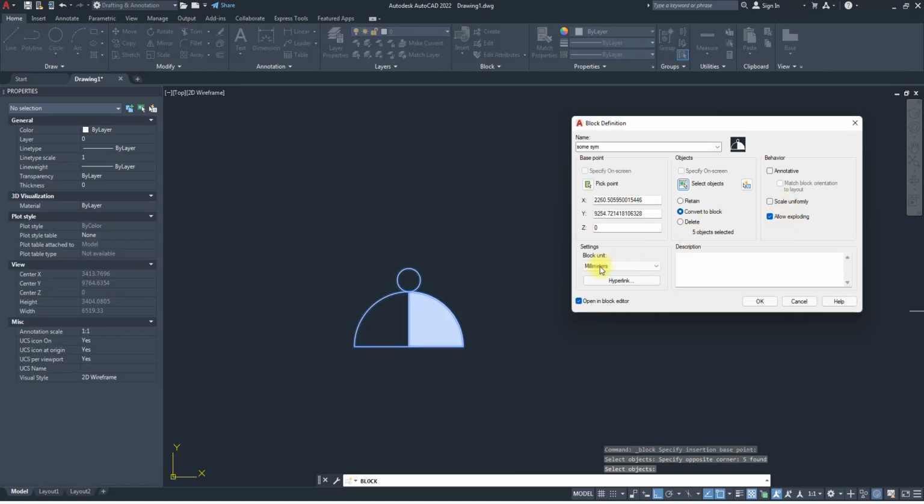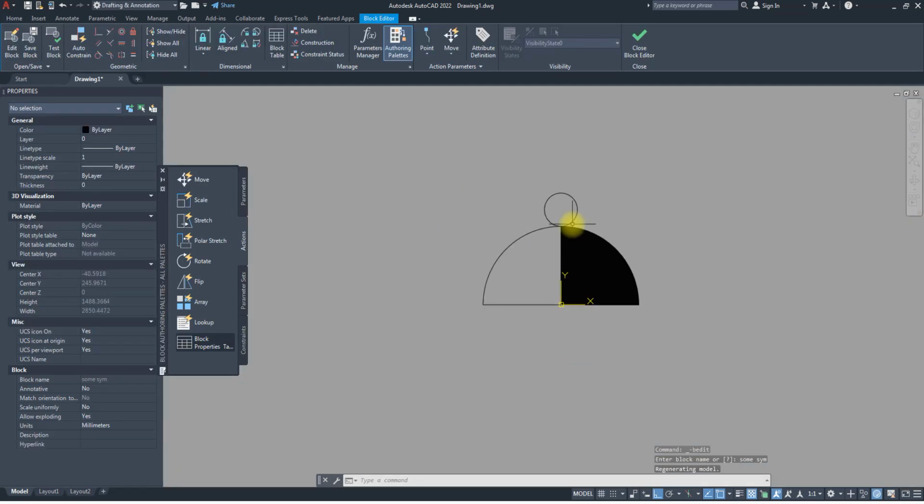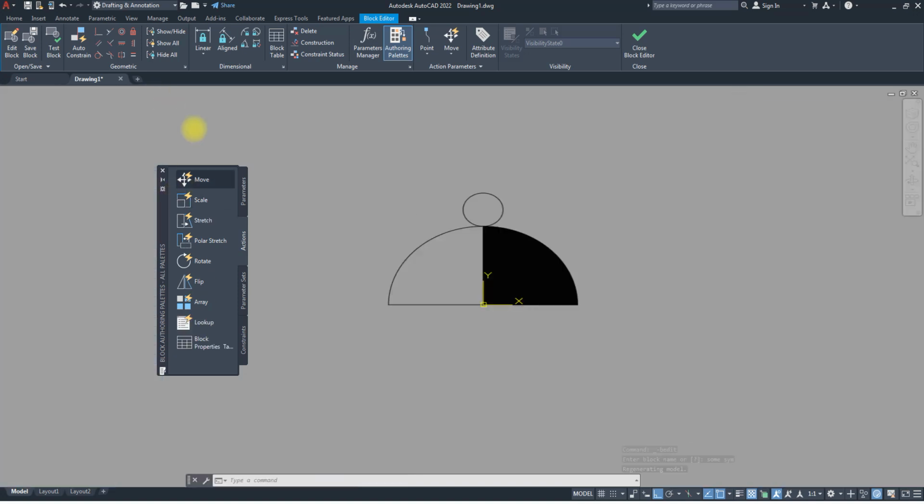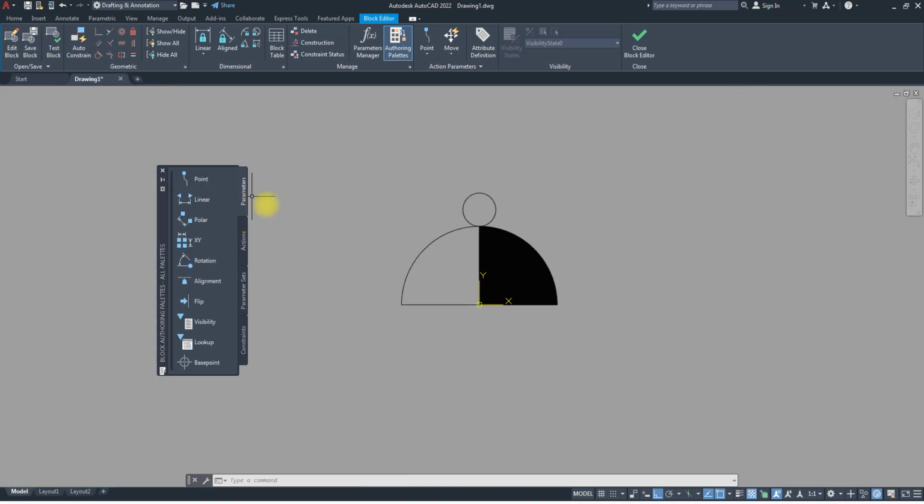We want to allow for exploding, and want to open a block editor, click it, and that's it. So we have this block. What I need here, under my parameter, is to add the alignment parameter. That's what I need to add for it to always align. If I click on alignment, it's going to tell me to specify base point of my alignment. So this is going to be my base point.